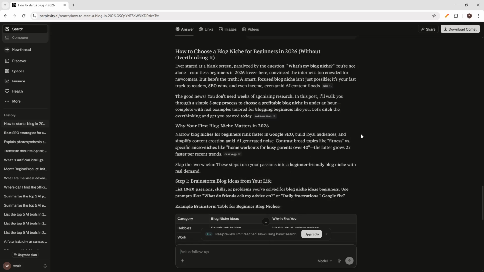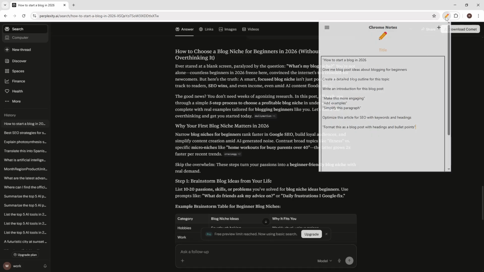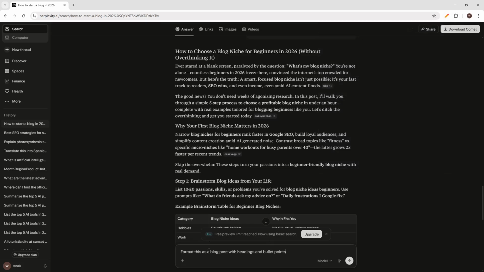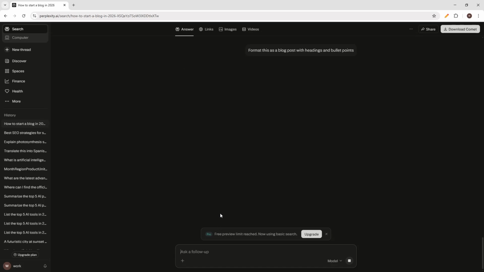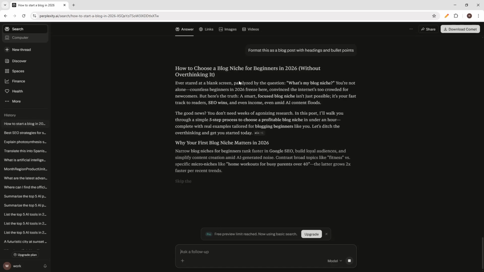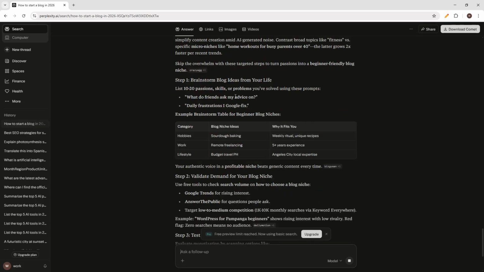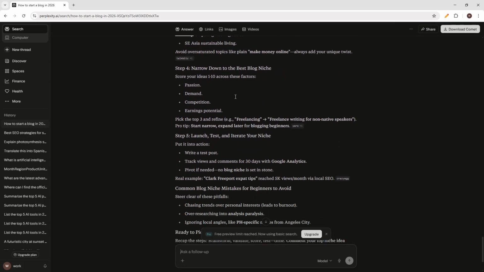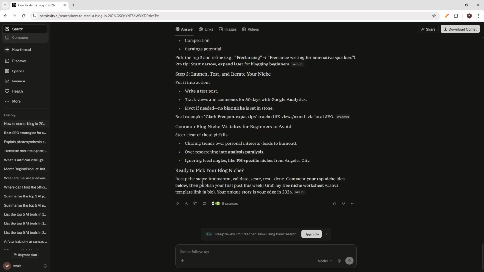Next, format the content. Ask Perplexity to format this as a blog post with headings and bullet points. Request short paragraphs, clear subheads, and scannable structure that's easy on the eyes. Finally, copy the finished content and publish it on your platform. Do a quick final read for tone and typos, then hit publish.